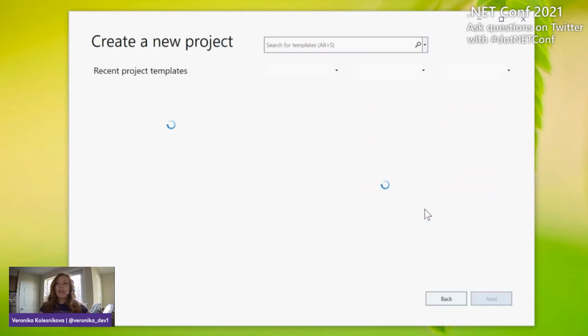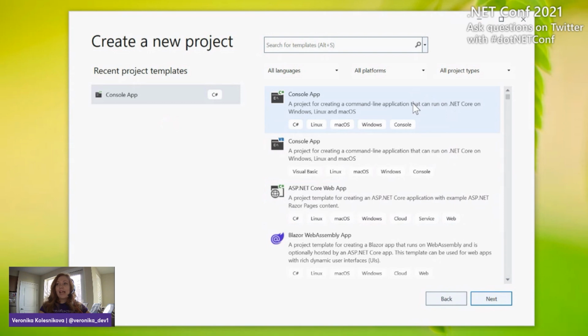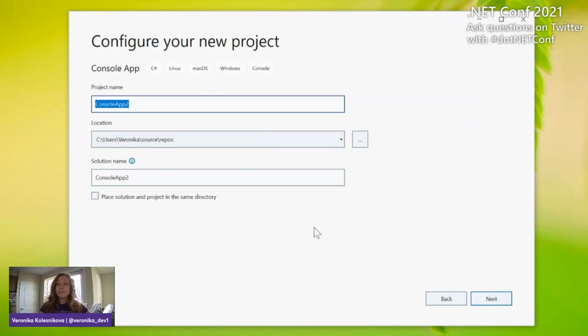I'm gonna just create a console application from scratch, and then I'll add machine learning capabilities using ML.NET Model Builder there. So it's a console application. I am using C Sharp. You can use F Sharp as well. I am gonna just leave it as console app 2. If you are building a real application, it's a good idea to update the name so you remember what's happening. But just for the demo purposes, I'm gonna leave it like that.